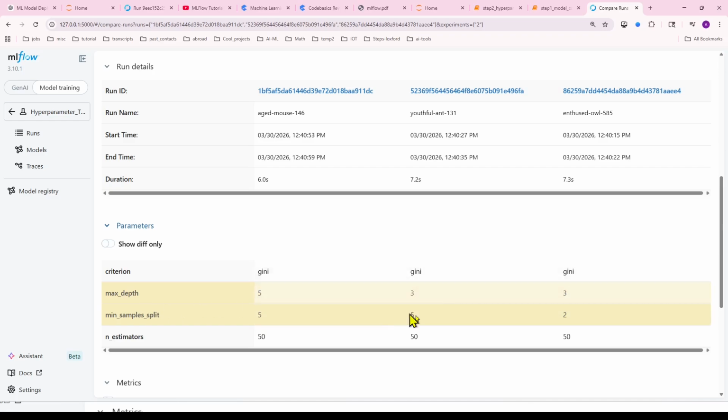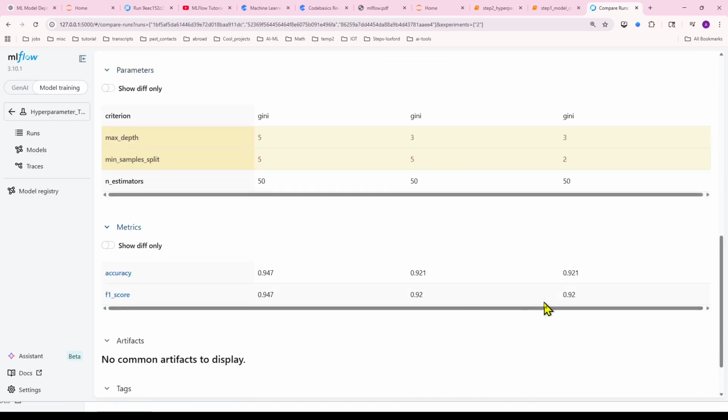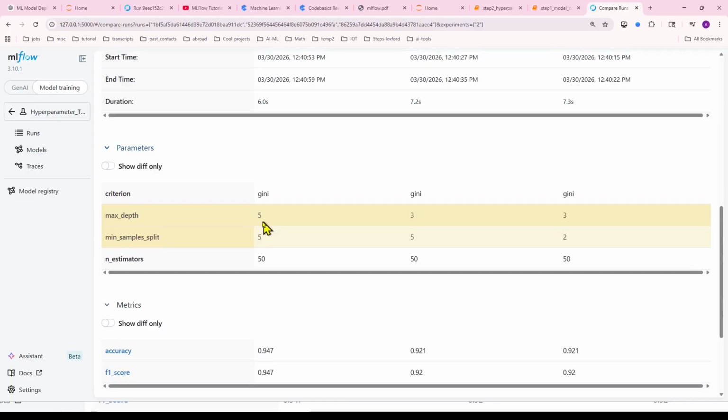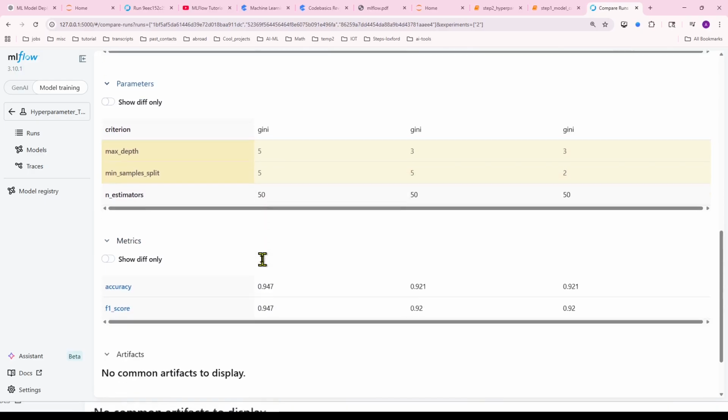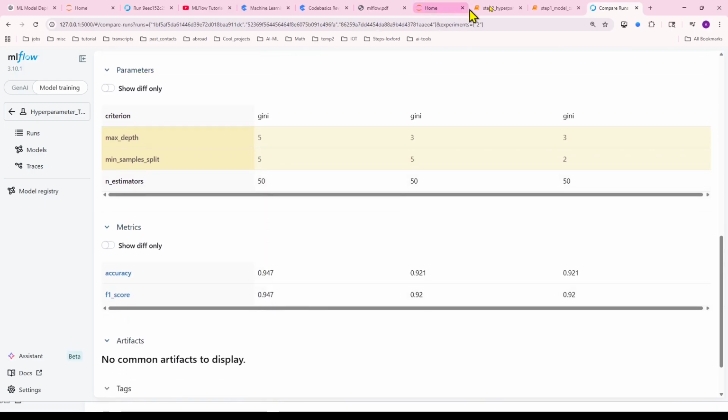So it tells me which model is giving me high accuracy. Well, let's see, this one is giving me a good accuracy right here, 94.7. So this one has a maximum depth of 5 and minimum sample split is 5. All right, so this is a good model right here. Okay, so this is my best model. Is that what I got from my code? Let's go ahead, take a look.